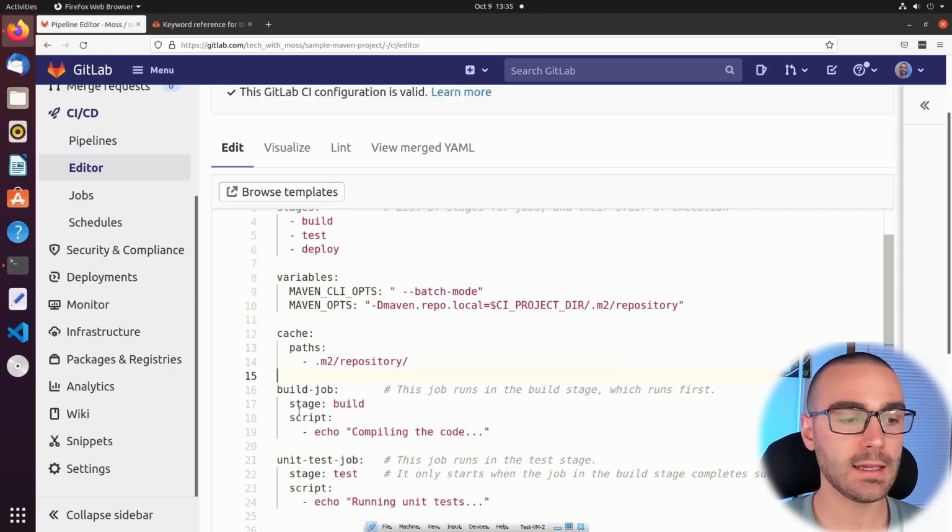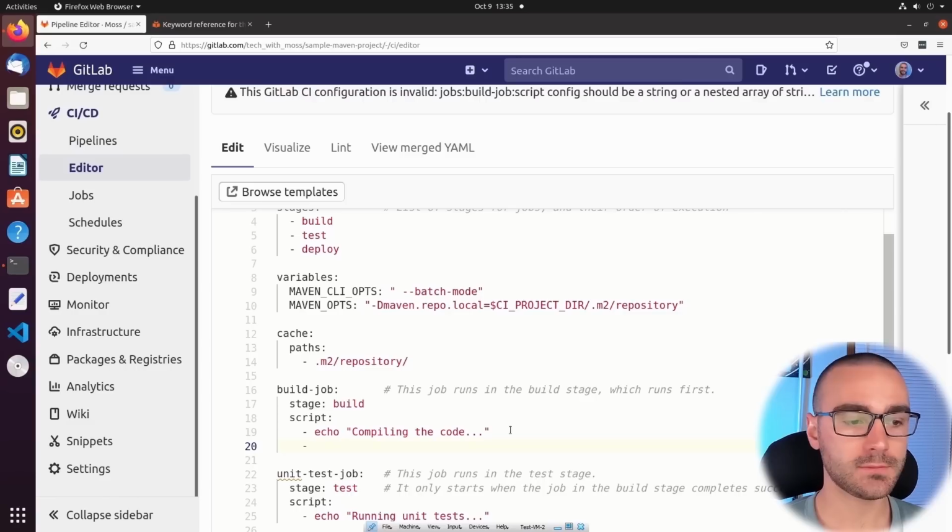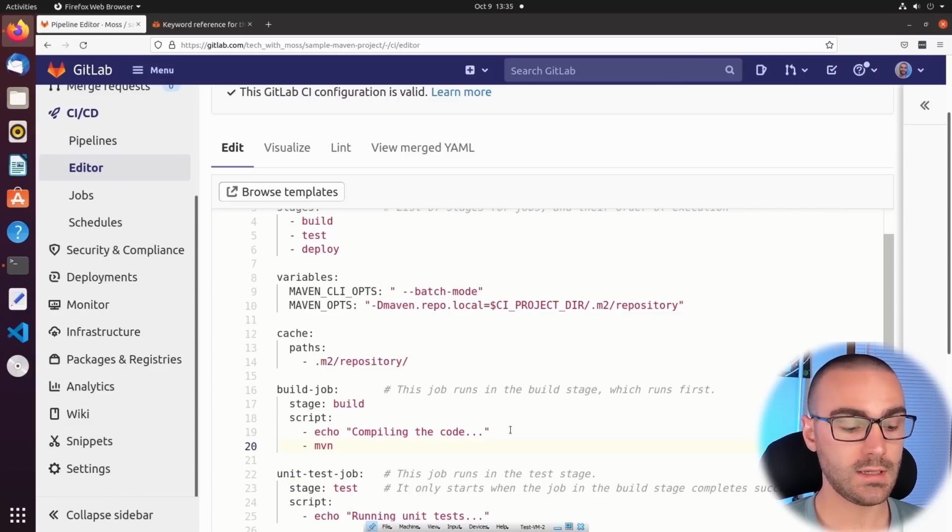Okay, so now that we're caching the Maven dependencies, we can move on to the build job. And under the build job, I'm going to leave this echo statement, but I'm going to add one more shell script. And here I'm going to invoke Maven with the CLI options. So I'm going to reference the variable that we defined. So MAVEN_CLI_OPTIONS. And then we will use the compile command. And that's all we need for the build job.